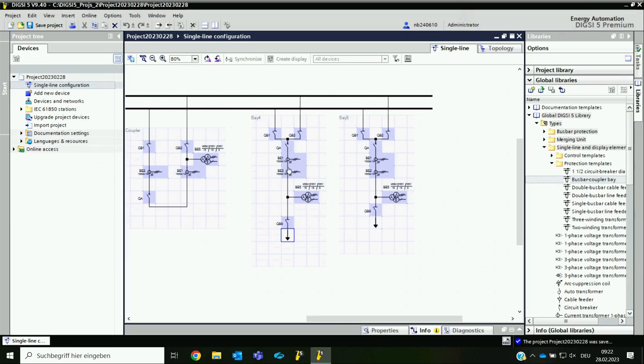For busbar protection, of course, we will need, especially in the feeder, only one CT. But I will demonstrate it's not necessary to remove it from the overall CT. We simply will assign only one CT to the busbar protection elements. So it's absolutely fine.